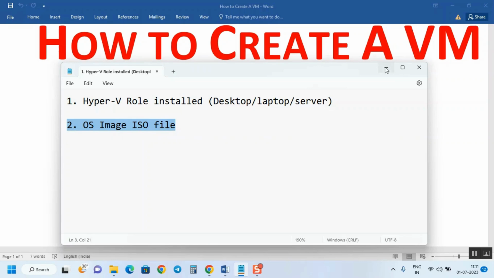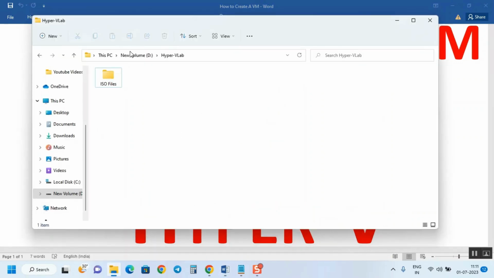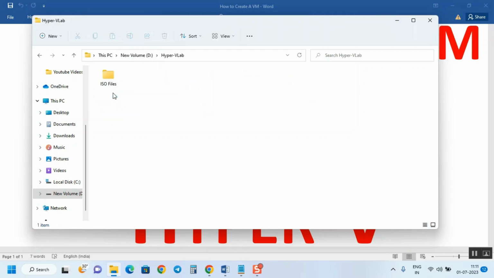So let's quickly open Hyper-V and I'll show you how to create a VM. Before that, I would like to show that instead of the default path, I'll be creating the Hyper-V files on the D drive. I'm creating a Hyper-V lab folder, and inside that I have created a folder called ISO files, where I have kept the ISO which I downloaded in the previous video.